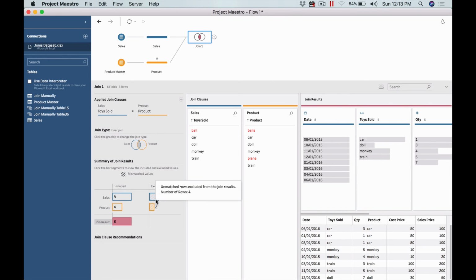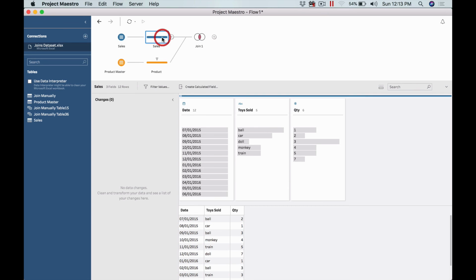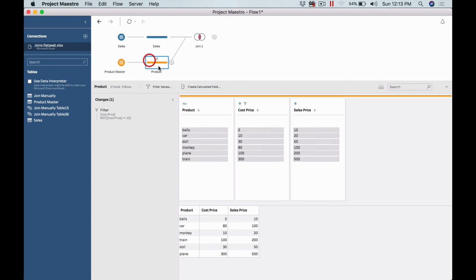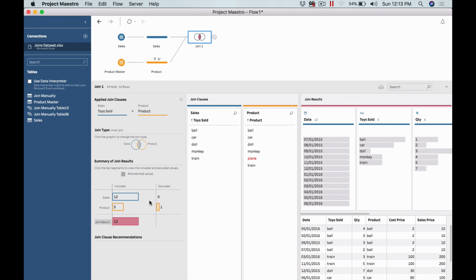So if I click on all of these records, so I go here now, product master, so I can do an edit and clean up here, and now I think things will match. The only thing that is missing here is this plane, which did not have any sales, right? So how do we do that?